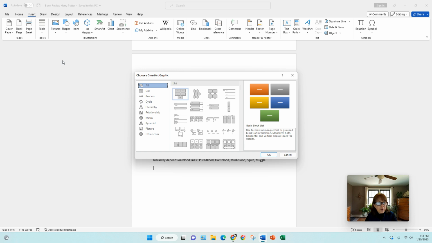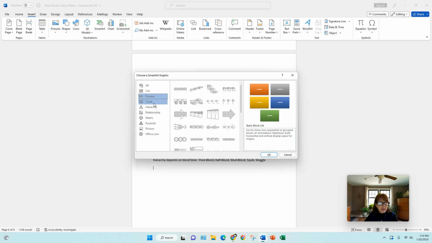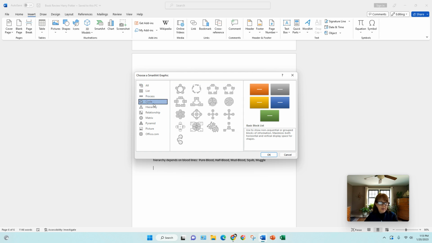Now, the Choose a Graphic window is organized so that the different categories of SmartArt are listed in the left-hand task pane. And as I click on them, subcategories appear in the middle. And if I hover over them, they're all named, and the little tag shows up and tells me what that name is. If I click on one, it shows me a bigger picture of what it's going to look like and gives me a description of how it should be used.